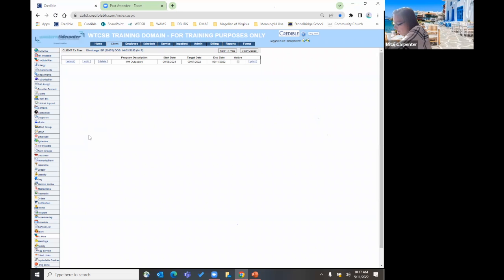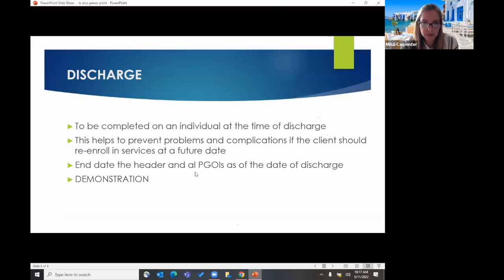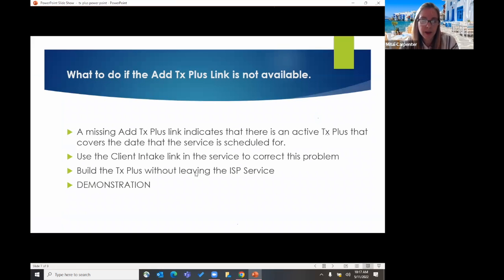So I know you've all been there. You go and you're going to start an ISP. It might be a new client that this happens to you, or it might be an existing client. You go and you start your ISP service. You open up the service and you're expecting to see the add TX Plus link over on the left, and it's not there.